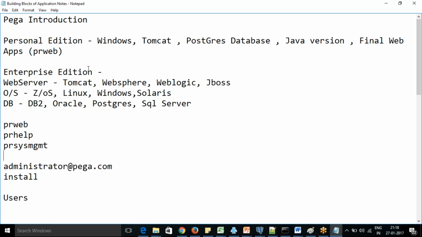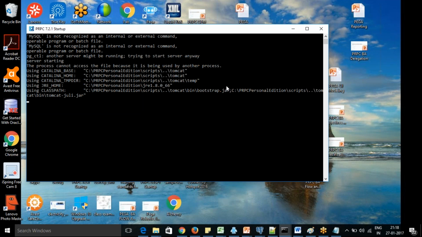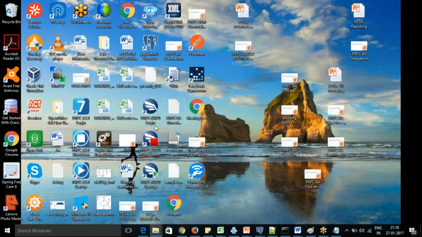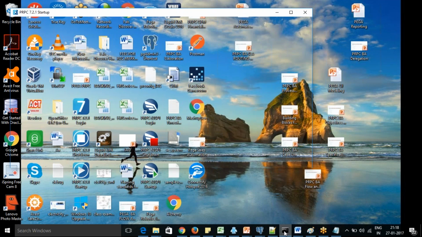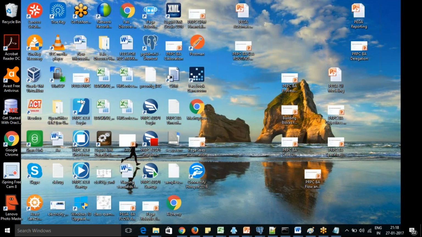Once you click install, you will see three icons on your desktop: startup, shutdown, and login. Once it's installed successfully, you click the startup button, and it will start logging and doing the download for you. Once the server starts, you will get the message: Apache Catalina server startup in so many milliseconds. So you see that your server is started successfully and your Pega is now ready to start. So click on the login option.